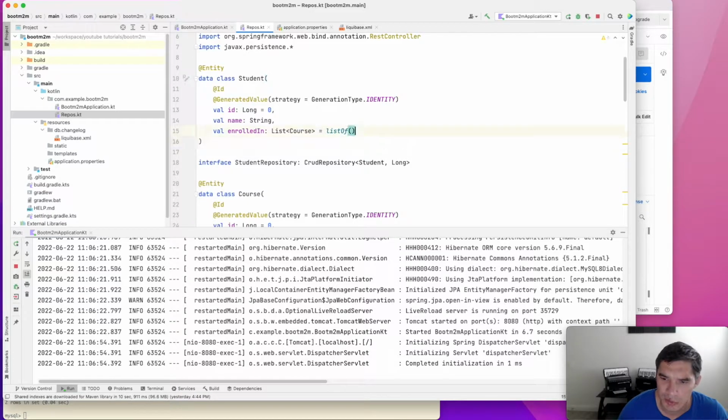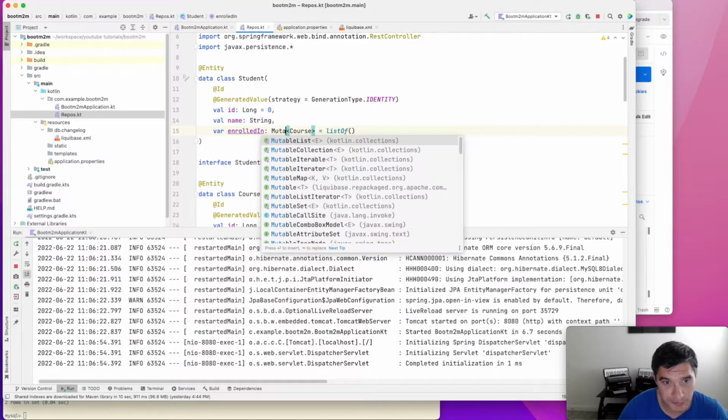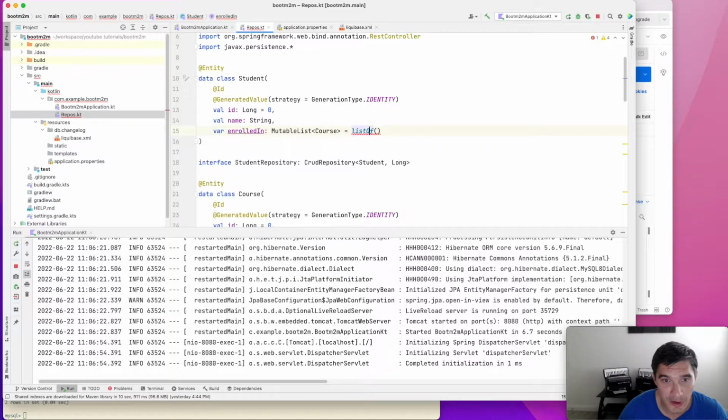So in a previous Spring Data version, there was a problem between Kotlin data classes and JPA. And when we were doing many-to-many, we needed to do this as a var, a variable, and instead of immutable list, we had to use mutable list, and here also a mutableListOf, which will create an empty mutable list.